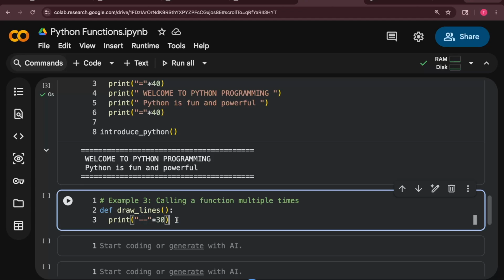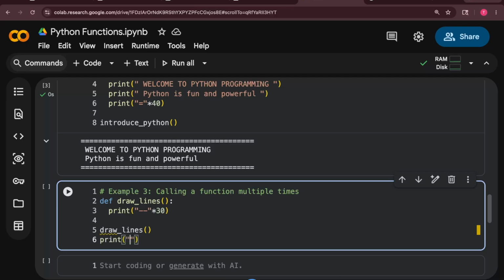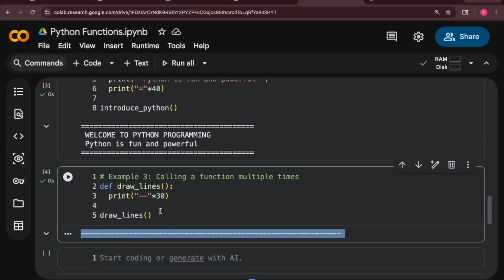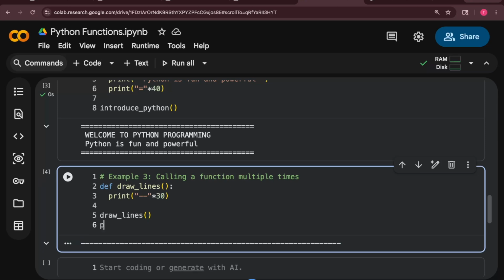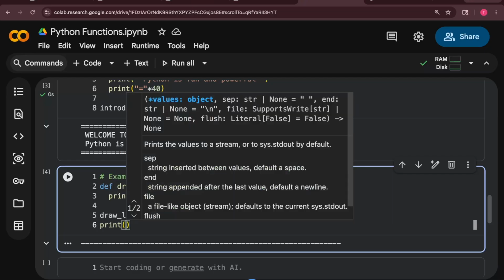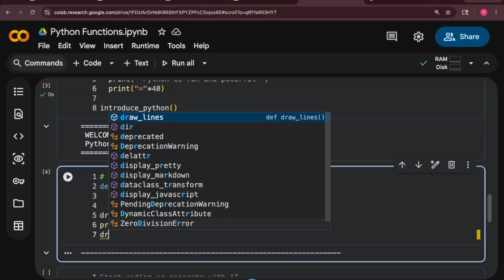And now what I do is simply call this function multiple times. First I will call draw lines. Then I will print something. Again, the printing is not necessary. If I don't print and I execute, see, it's printing the 30 times, no problem. Now I'm writing here print, let's say, section 1 introduction, just for testing. Then again I'm calling draw lines.